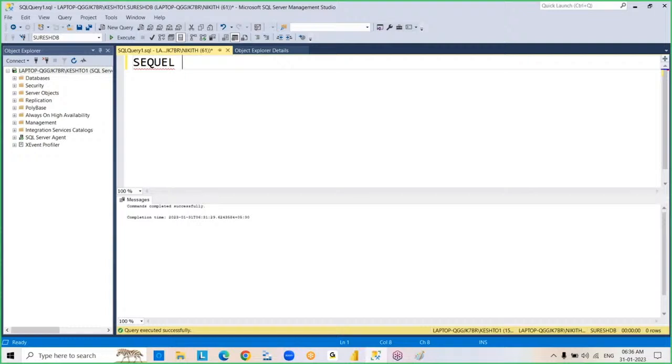In the same way, this SQL language contains some sublanguages: DDL, Data Definition Language. DML, Data Manipulation Language. DRL, Data Retrieval Language. TCL, Transaction Control Language. And DCL, Data Control Language.